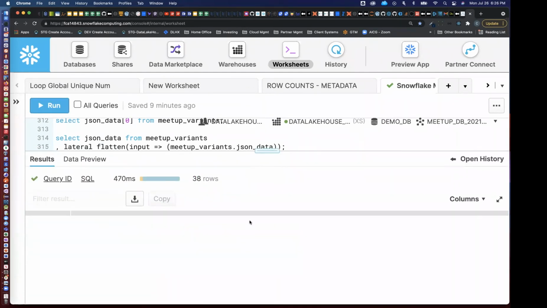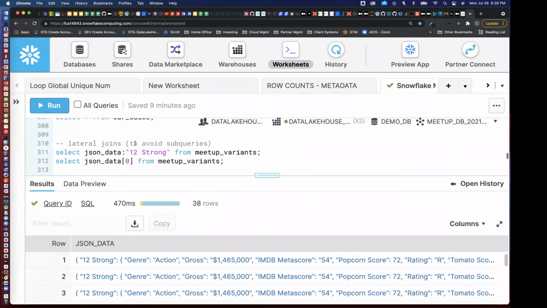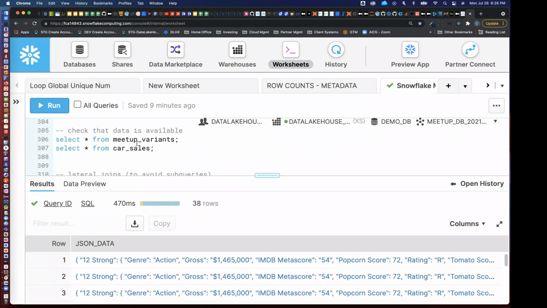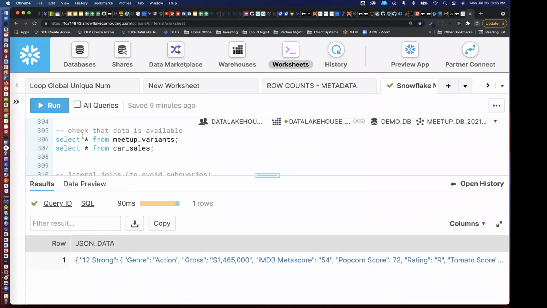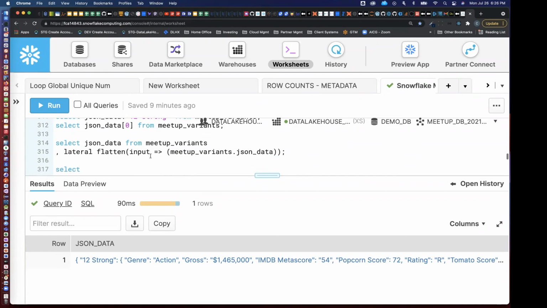Right. So now I can pull out all of those objects, because remember before, if I just did a select all, it's just one row, just one record in that table. So let me just go back up here, meetup variance. If I just do a select all, it's only one row that got loaded. And this is a very, very common case. So if I actually want to say, okay, in that one row, give me each one of those individual objects, in this case, movies, I have to do something a little special for this particular use case. And so for this use case, I can use the lateral flatten.